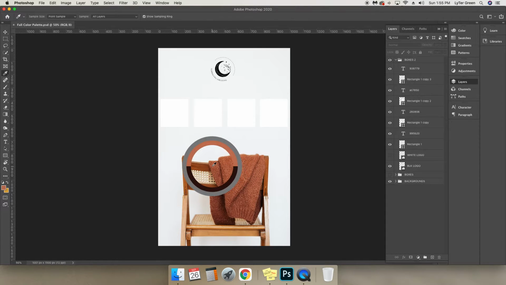And as I drag this eyedropper tool, I can pick up colors from the chair, all of these beautiful wood tones. And as you can see, there are so many colors that you might not be able to see with your naked eye, but the eyedropper tool is just picking up all of these little nuances within the photo. Okay, so I'm going to let that go.